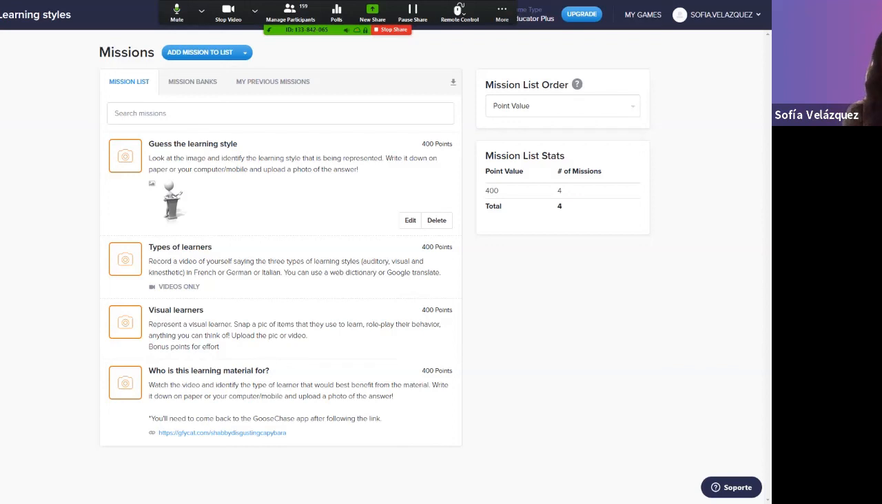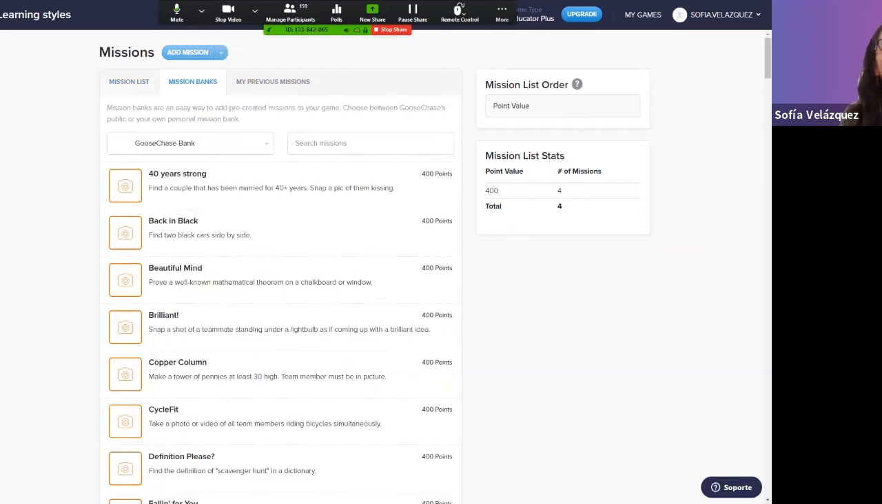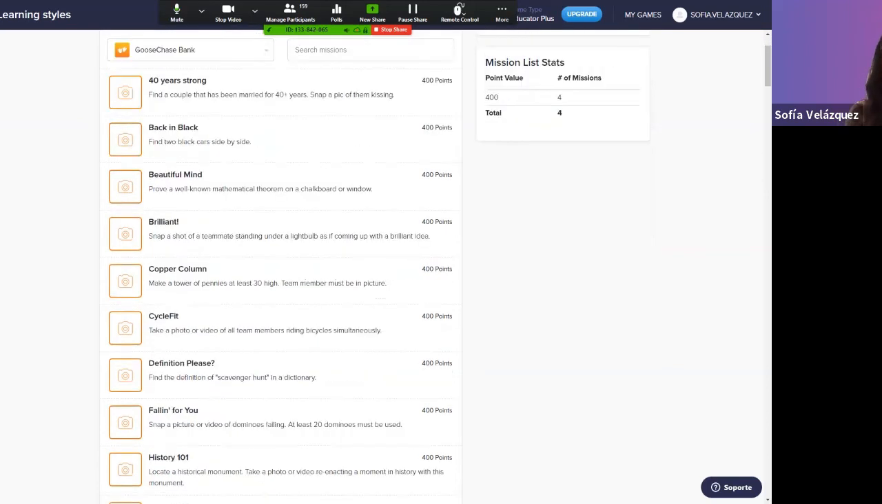You can have as many as you want. And there are also in here some mission banks. So in here, there are missions that are already created by the Goosechase people. So this can include going outside, talking to people, finding stuff in your city, lots of things. So for instance, this one says, find two black cars side by side. So most of them are created just to be fun and to be like a competition where you move about and you find stuff and create some challenges, this type of thing.